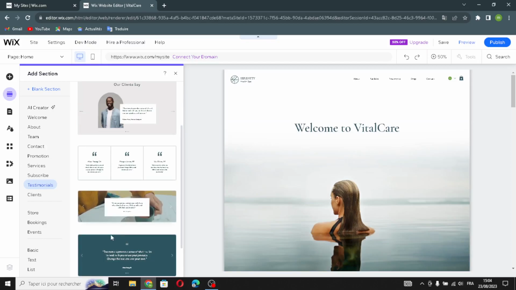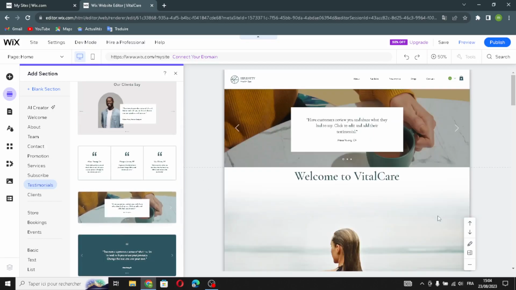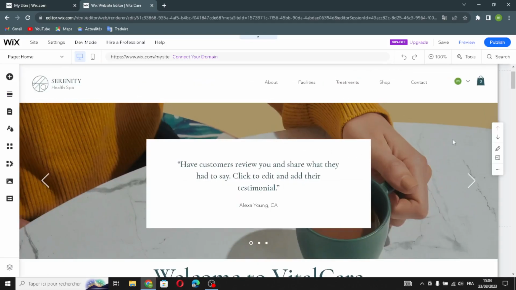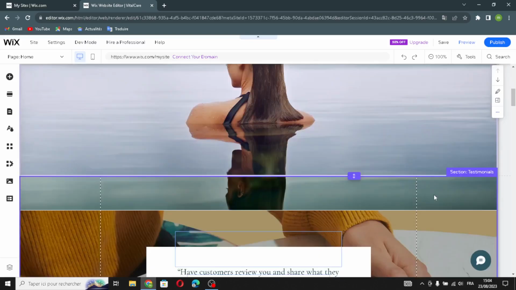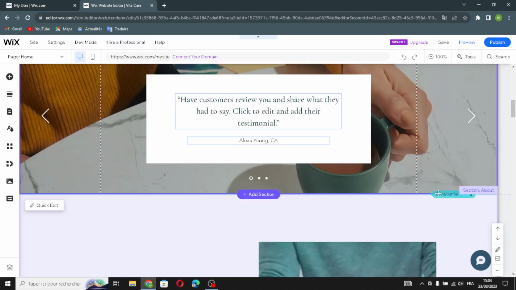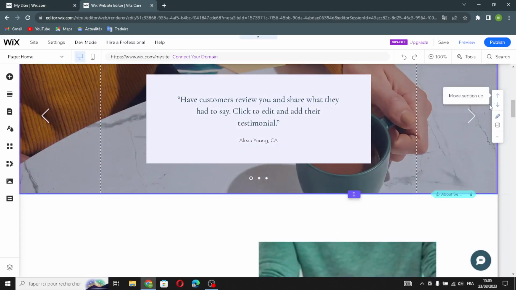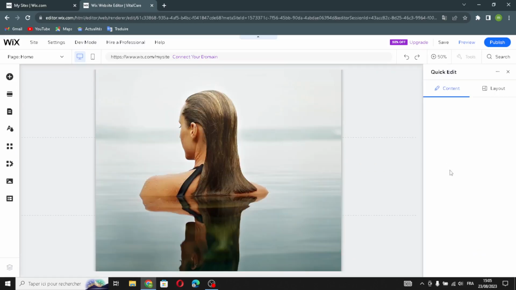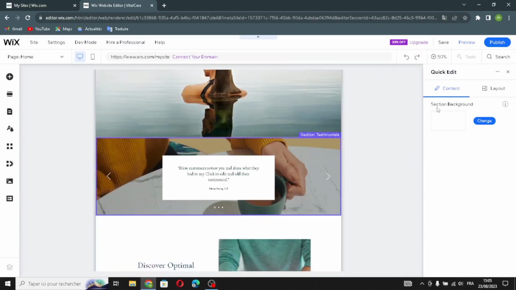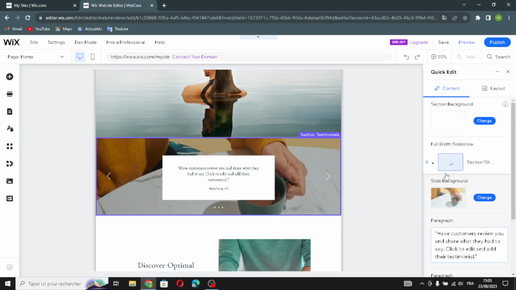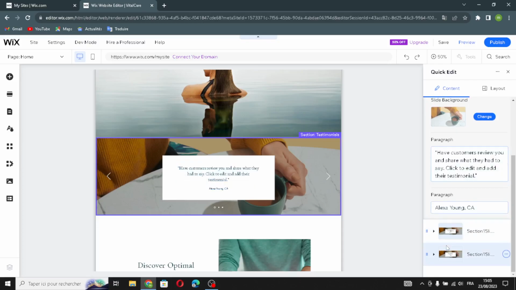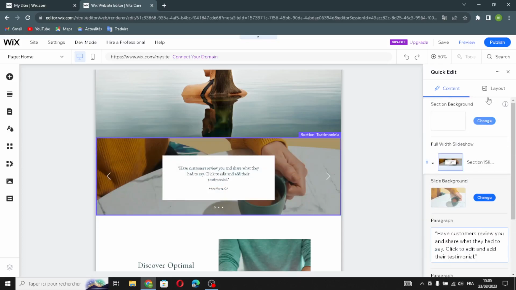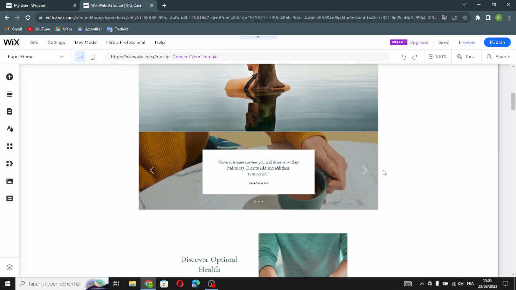Here if you want to add a testimonial, for example this. Here if you want to move this section down, for example like this, or if you want to move it up, as you like. So let's do a quick edit here. Here you can change the section background. Here if you want to edit your paragraph, as you like. So that's it. Now let's move on to the next section.